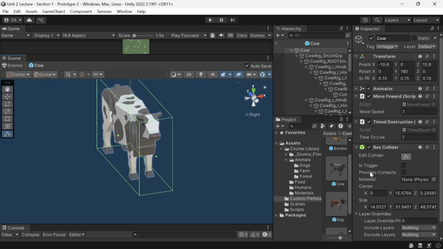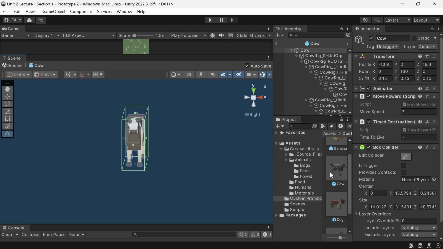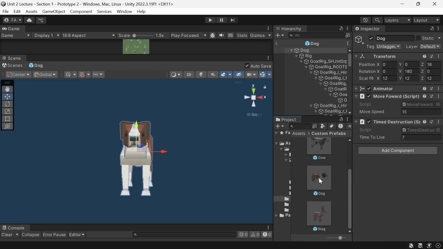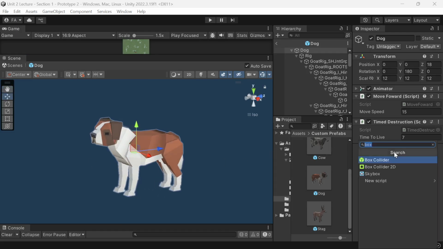So currently, we don't have anything else. This is just to set up the colliders for detection later. We can do this for our other animals, say for our dog. So I'll double click on the dog and then I'll set up a collider for this as well.